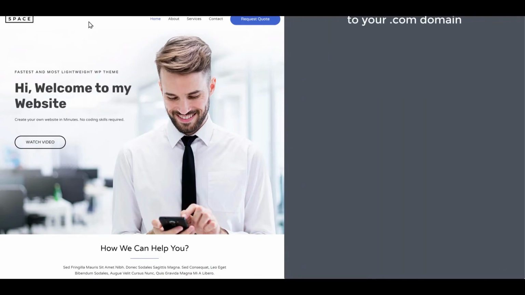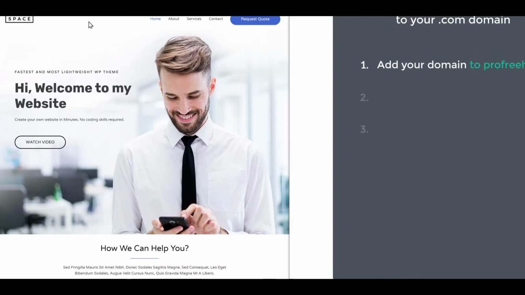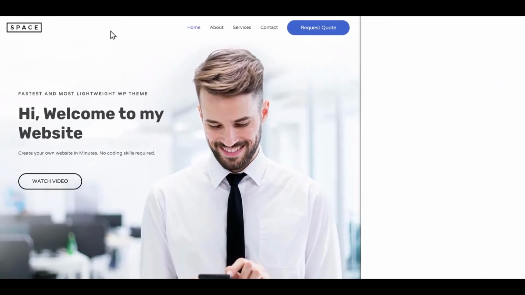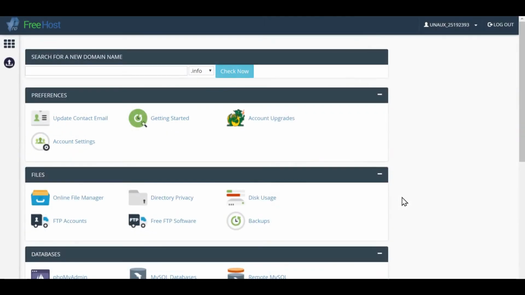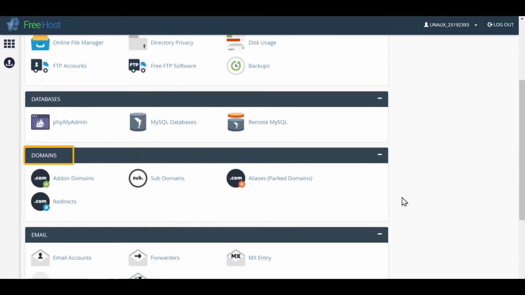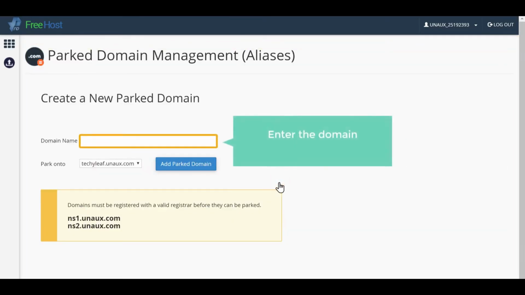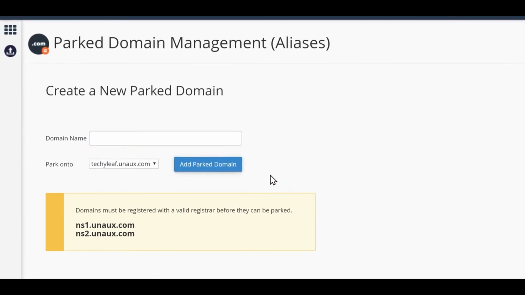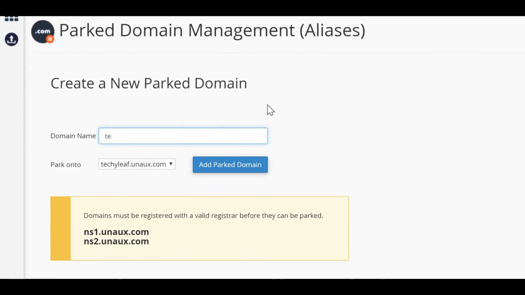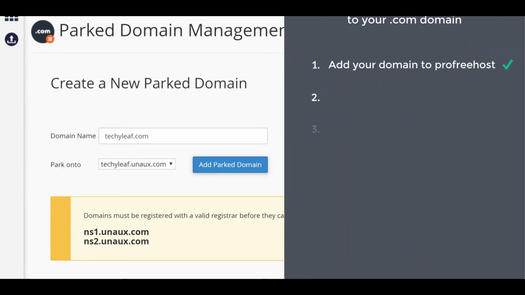So to do that, we are going to do 3 steps. The first step is to add a domain to ProFreeHost. So to add your domain, let's go to profreehost.com. Now just scroll down and then under domains, select Parked Domain. Now you will get this page and here enter the domain which you just purchased.